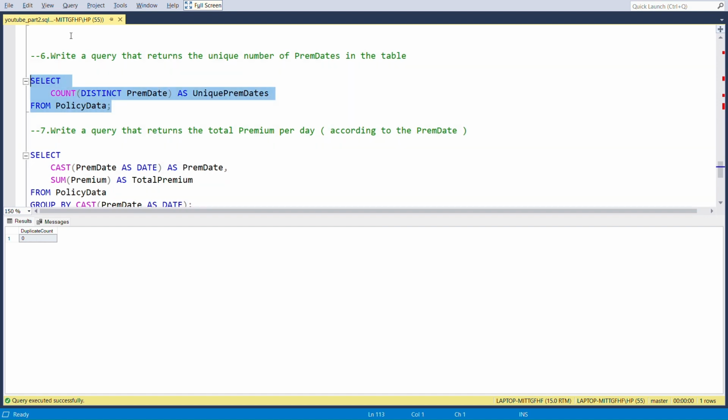Now moving to our sixth query. Here is the output. Diversity in payment dates is just as important. With our sixth query, we count the unique premium dates, shedding light on payment diversity. This query counts the unique PremDate values in the table using the DISTINCT keyword, which ensures that only unique dates are counted.